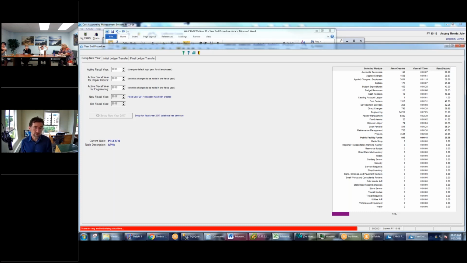Maybe they log into the current fiscal year when they're entering their own time card. They log into a prior fiscal year when they're posting in the old year or entering adjustments or whatever. And then the other one here that's really important is the active fiscal year for repair orders. This really matters. As it says, it restricts changes to be made in 1 fiscal year.